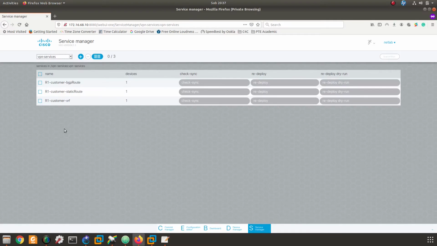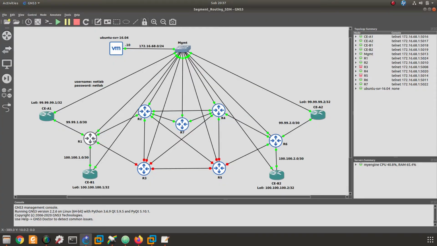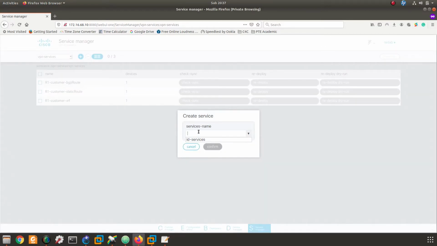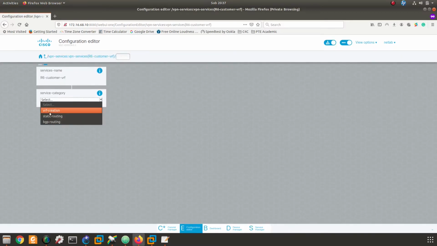I already configured R1, because R1 is considered a PE router that is facing the customer edge on the left side, and I want to enable it on R6. Okay, let's enable the L3 VPN service and we test it later. Let's start with the VRF. Sorry, R6 customer VRF. We need to configure the VRF creation.